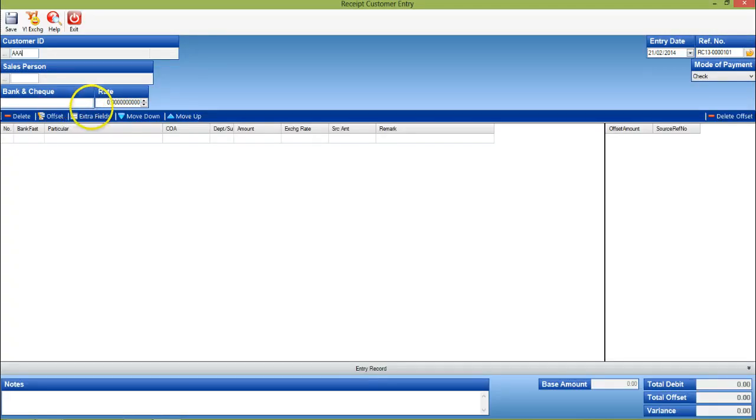Enter the customer's ID and the date of the receipt. At Bank and Check field, assuming it's a telegraphic transfer from the customers, enter TT for short. Enter the actual foreign exchange rate as given by the bank in the bank advice. Assuming it's 1.25.